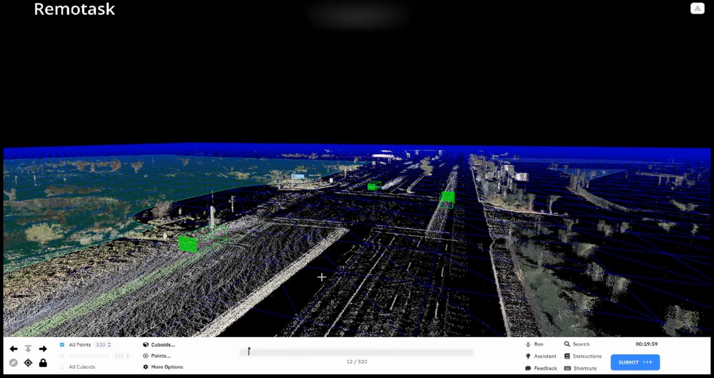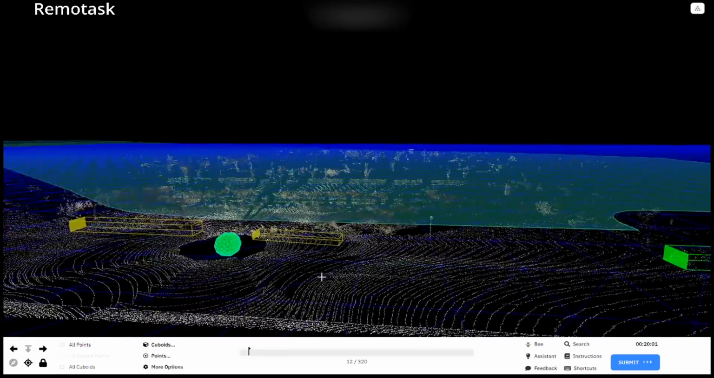So that concludes our introduction to LiDAR. I hope you learned something and see you in the next video.